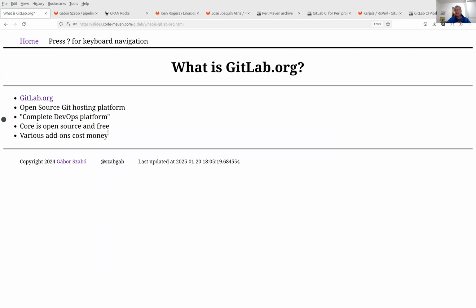So first of all, what is GitLab.org? That's the open source project. The complete DevOps platform, all kinds of things. They provide all kinds of things that allow you as a company to work. That's GitLab. GitLab.com, get GitLab.org sort of. It actually redirects to GitLab.com these days, I think.